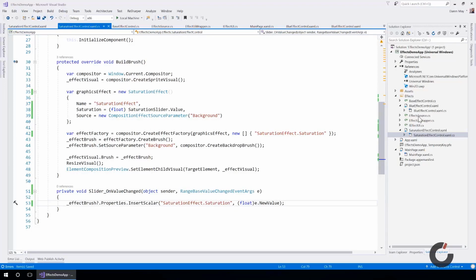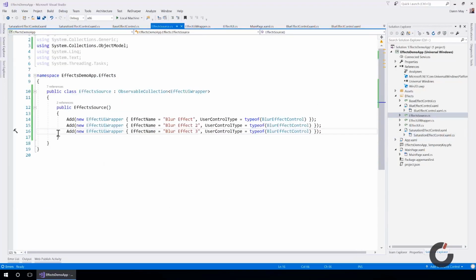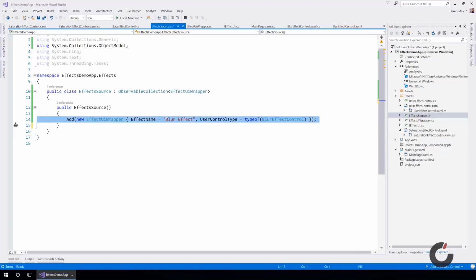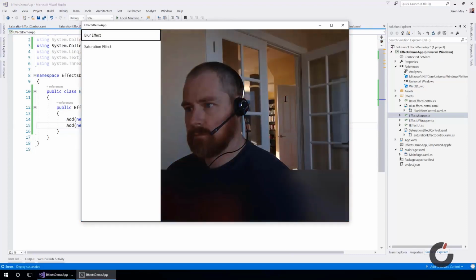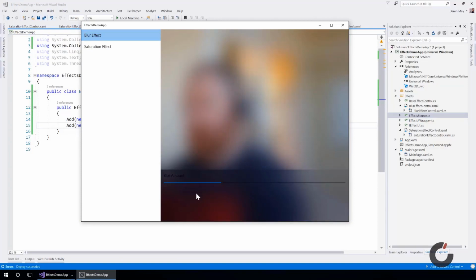Okay, the only other thing we need to do is we need to register it in our effect source. So we can get rid of our duplications of the effect UI wrapper for blur effect. Now we're going to have saturation effect. And we can drop in our saturation effect control. Save that, run it. Okay, here's our blur effect.